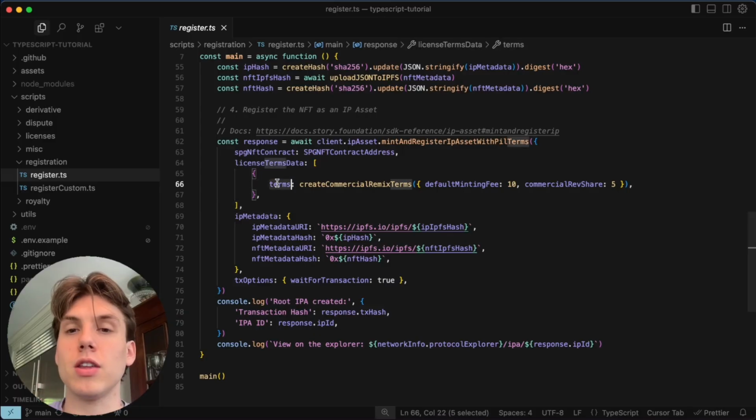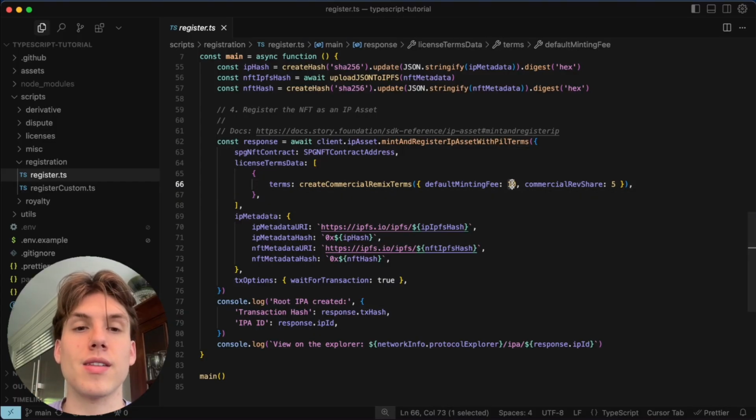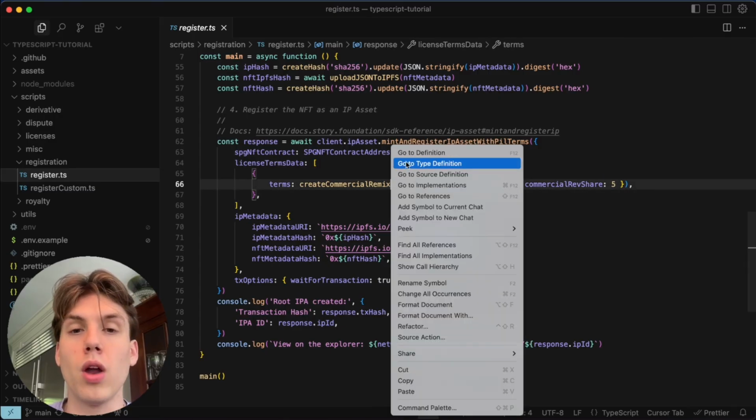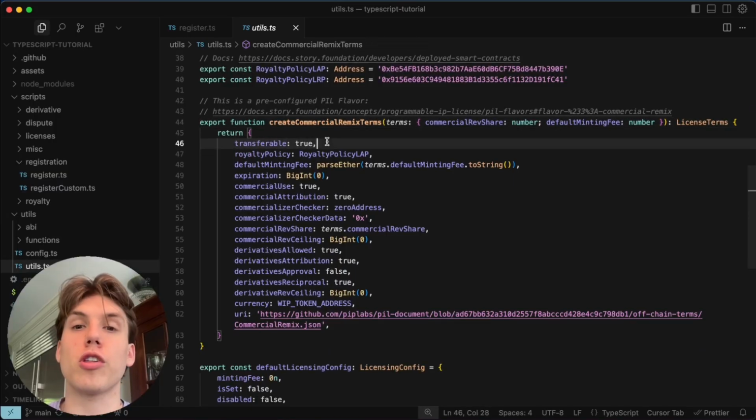So in this case, the terms are commercial remix terms where the default minting fee is 10 IP and the commercial rev share is 5%. And if we want, we can actually go ahead and look at these terms. You can see that transferable is true. This means if someone mints a license, they can transfer the license back and forth.